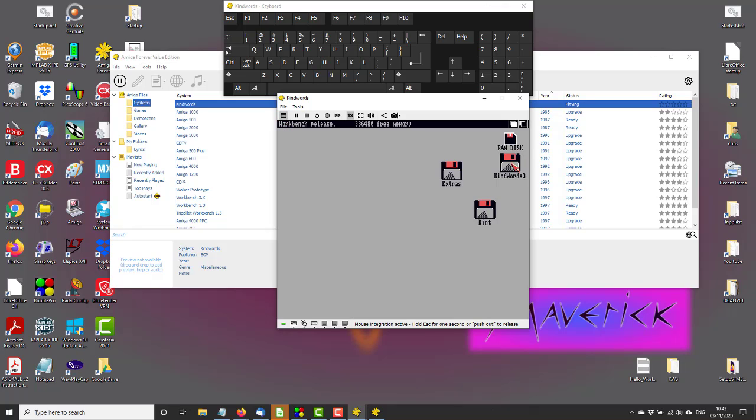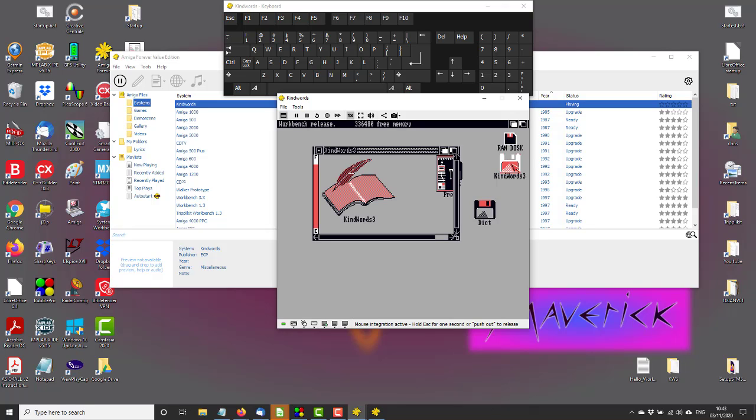Let's get the mouse in there. Kindwords 3 disc. And we'll start the program. And I can hear on the soundtrack the fake disc noises are going click, click, click, click. And you can see down here the little disk drive thing is saying it's loading.